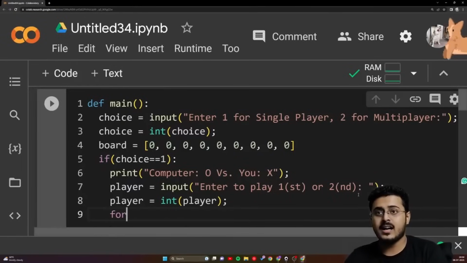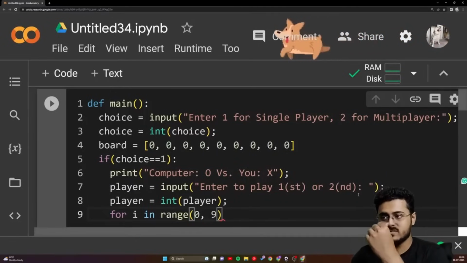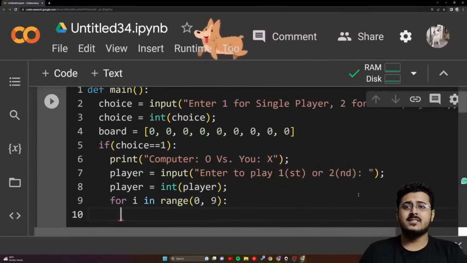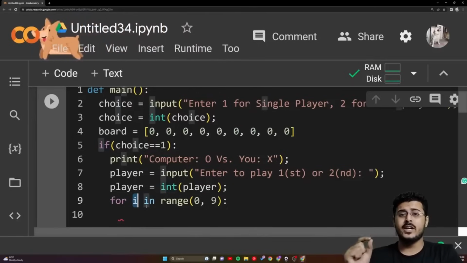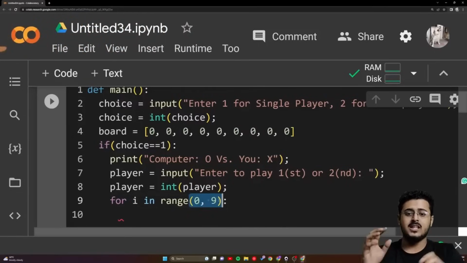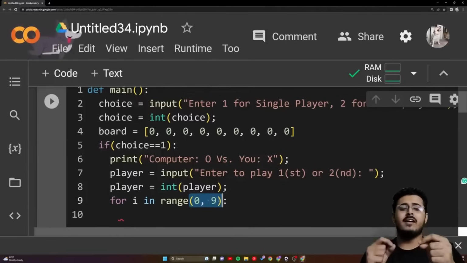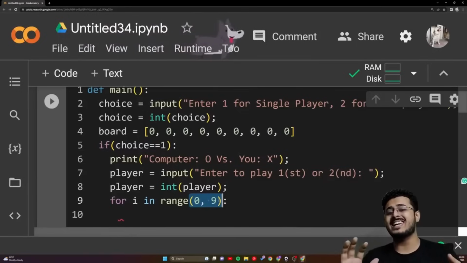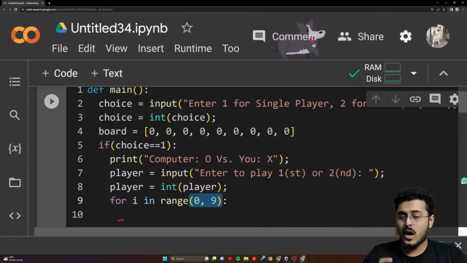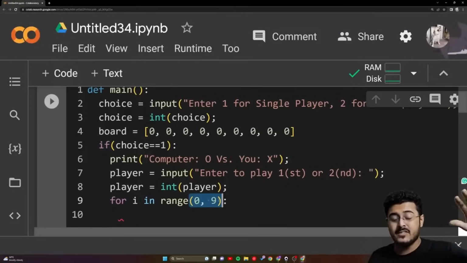Let us do that. For I in range 0, 9. So what I've done is I've created an iteration wherein the iterable, that is the I. Okay, I is going to iterate over a range from 0 to 9. So in the first loop, the value of I will be 0. In the second loop, the value of I will be 1. In the third loop, the value of I would be 2. In the fourth loop, the value of I would be 3, and so on and so forth. And the loop will continue as long as the value of I is less than 9. So I will first start from 0 and go up till less than 9 itself. It can never become 9.